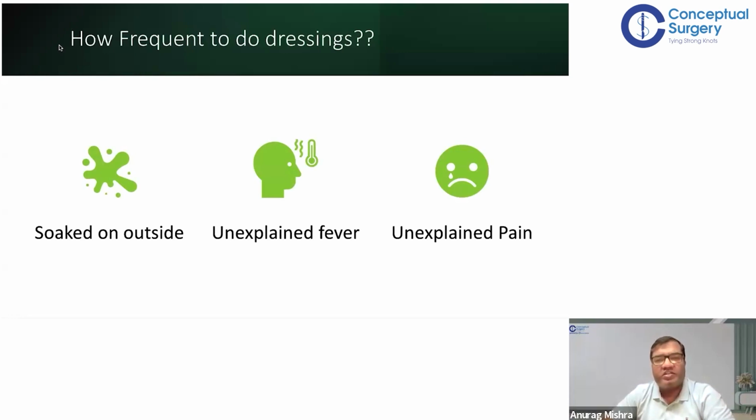Okay, so you can understand. Once it is soaked on the outside, then it has to be changed. If it is getting soaked every 3 hours, it has to be changed every 3 hours. Or you can be smart and start applying more padding so that this soakage is less.